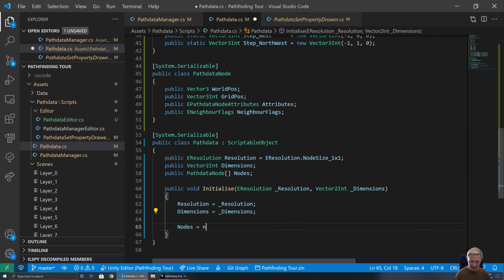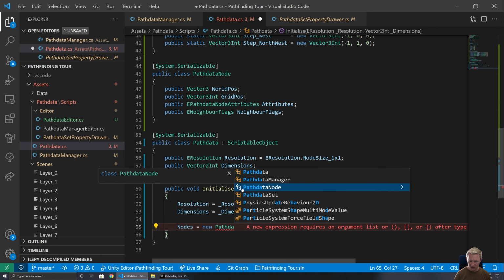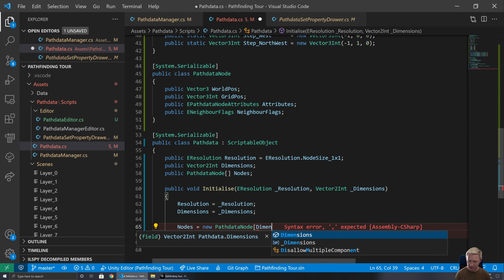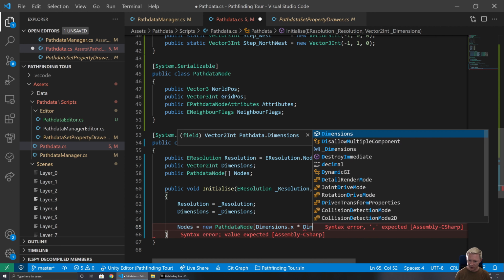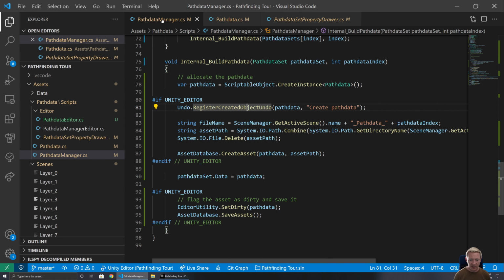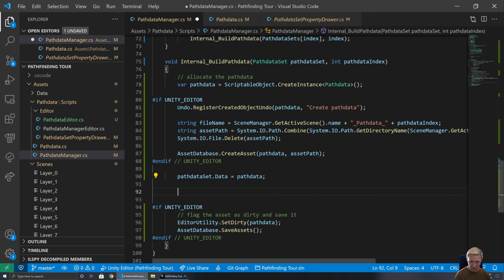Then our nodes is equal to a new Pathdata node, and we can give it the actual size. So it's going to be dimensions.x by dimensions.y. So there we go. We've got our new set of the Pathdata nodes. Now, at this stage, if we go and create this and run it, we need to initialize this Pathdata down here.